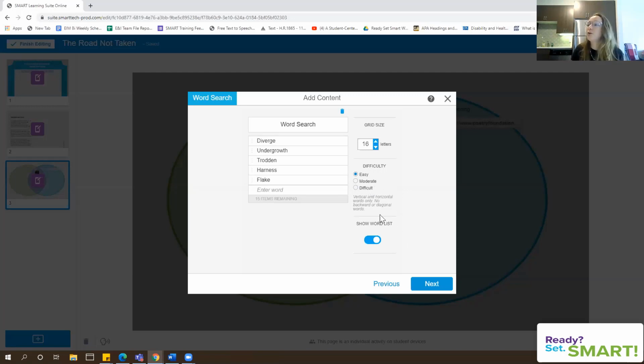And then two, notice it says, do I want to show the word list? So if I want to show it, I make sure to toggle that on. But if I want to hide the word list because maybe I want them to actually remember what words they were that we learned, I could hide it. I'll leave it on for you guys though.